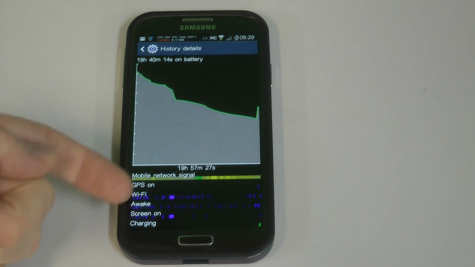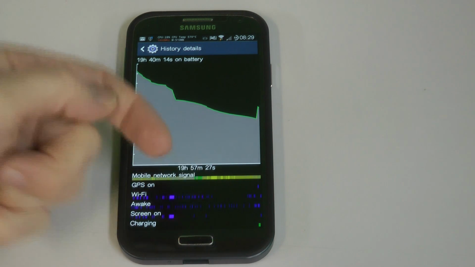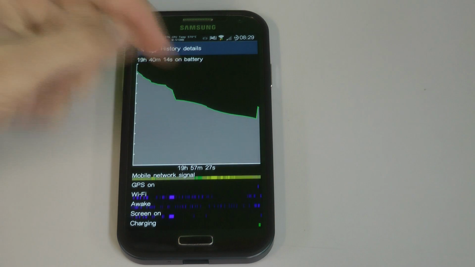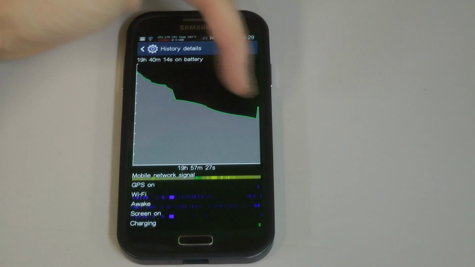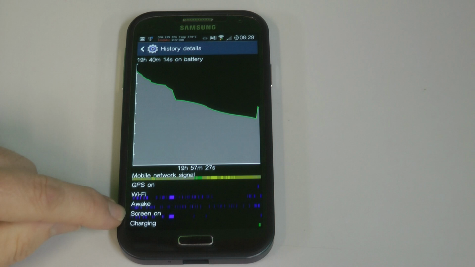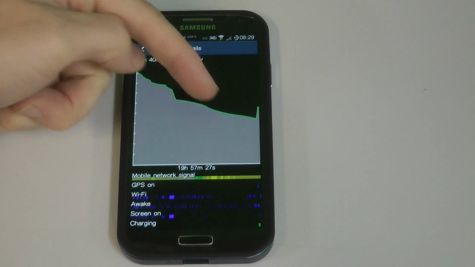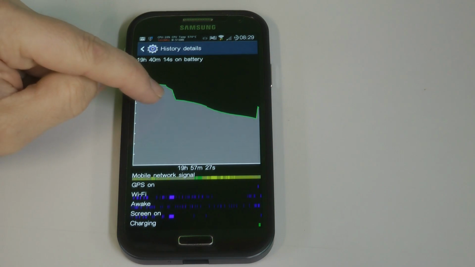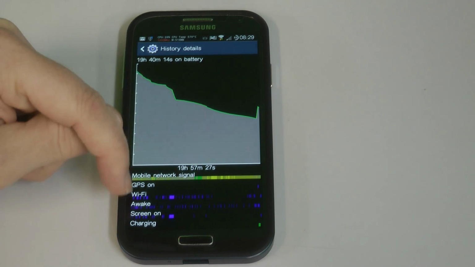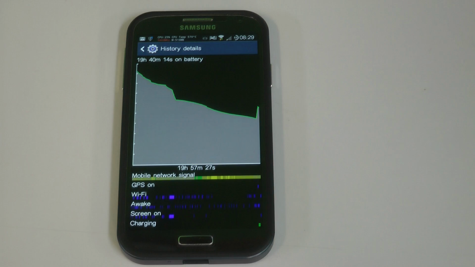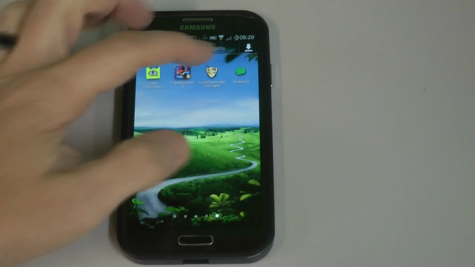Right, so this is Juice Defender Ultimate. We can see that Wi-Fi has been staggered on and off. It looks like about every hour. It could be every half hour, depending on the time graph there. And we can see that the screen hasn't been awake that often. It's been awake for a little chunk there, which was the downgrade in battery life there. But mobile, GPS, Wi-Fi have been cycling on and off throughout my day.